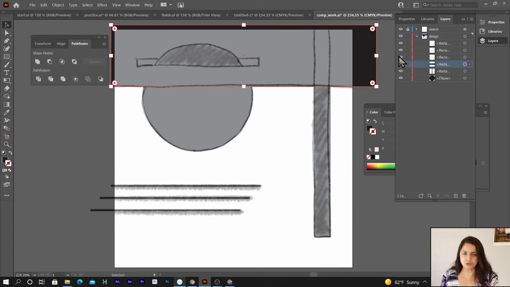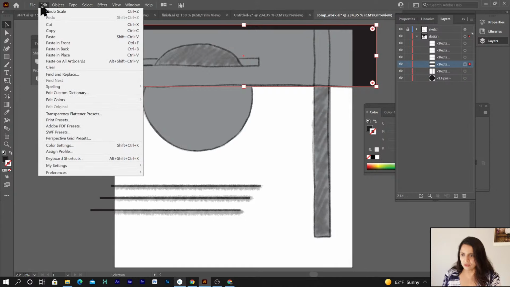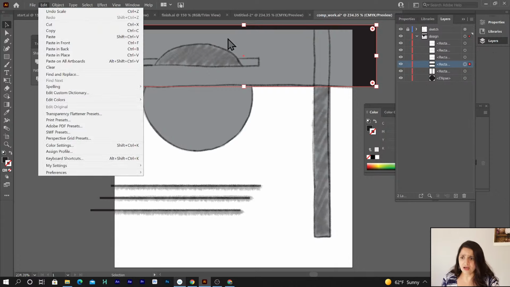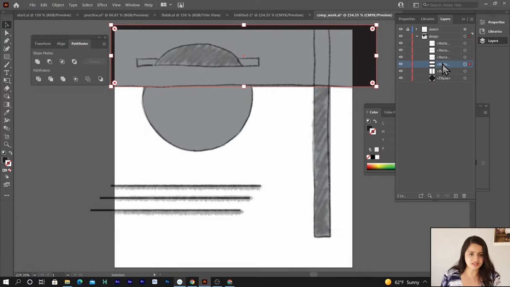There are two ways you can do that. One would be to click the belly button in the layer, and then go to the Edit menu and do copy and then paste in place. I call that longhand. The other way you can do it is by taking the shape that you want to duplicate and simply dragging and dropping it to the new layer icon here. So now I have two of those.